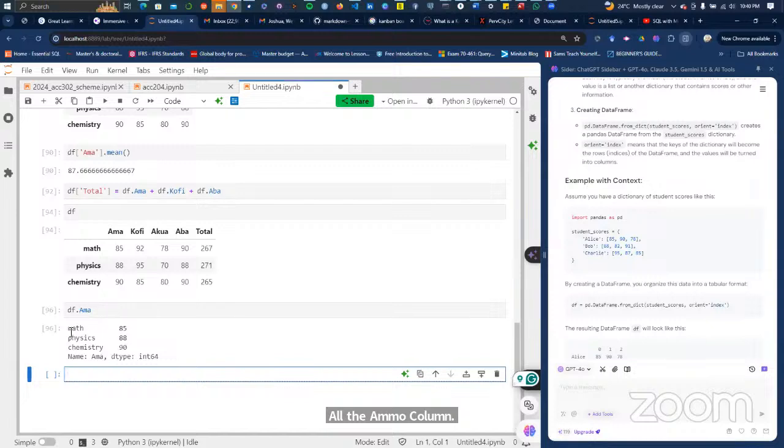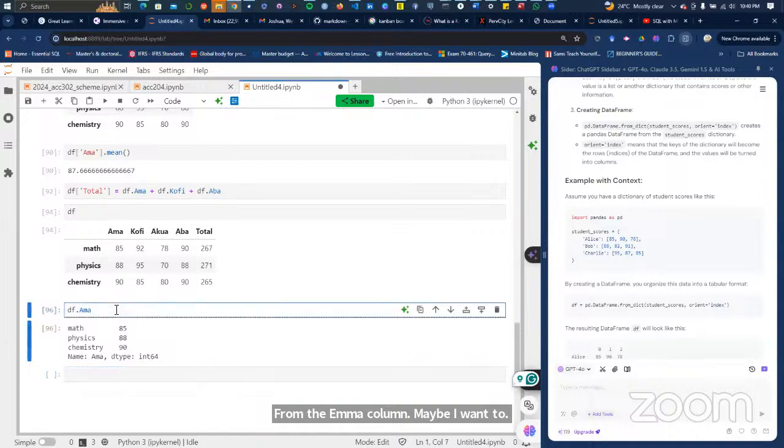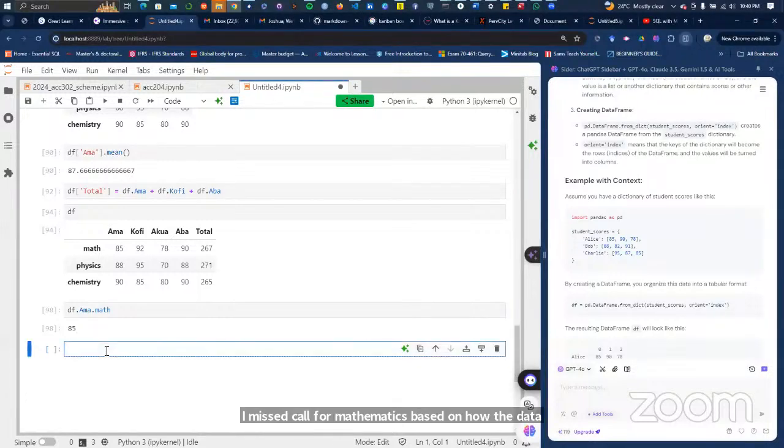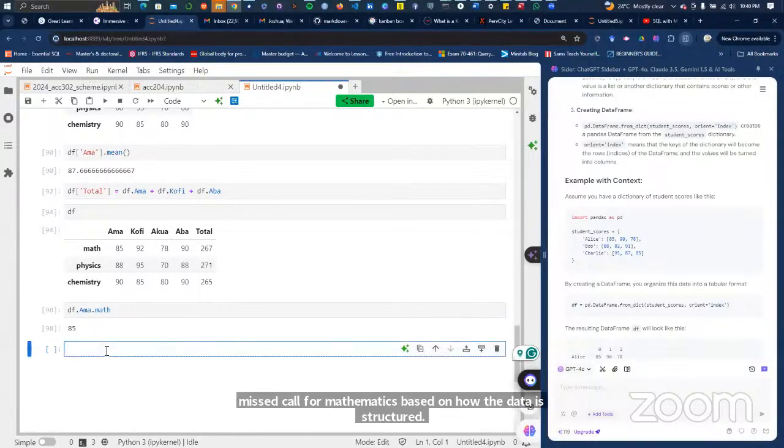If I want to, from the AMA column, maybe access a single value, let me say df.ama.math. I'm just experimenting. Yes, df.ama.math will give you 85, which means that AMA's score for mathematics, based on how the data is structured.